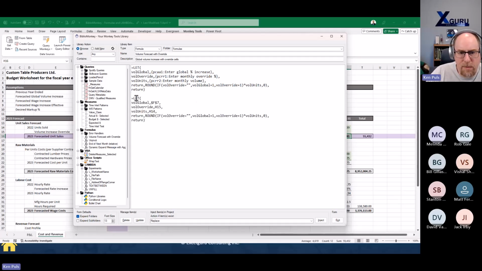So the same formula that I copied from my cells is going in here, but what you'll notice is that in this case, I've got this funky looking tag here, PCA1 and global percentage increase, instead of what I've got in this area here. So how do I go about getting this guy here?